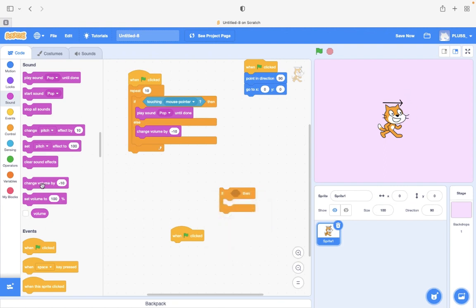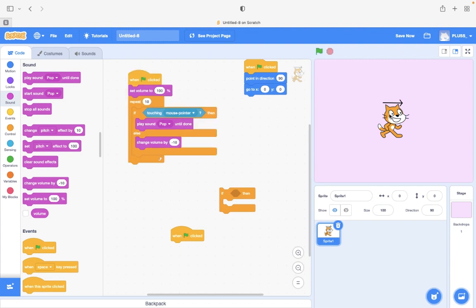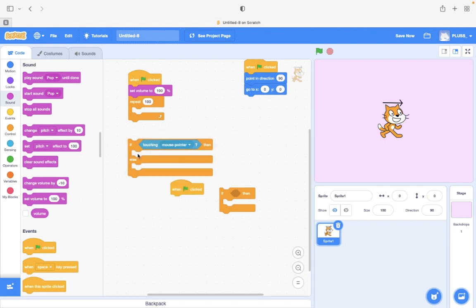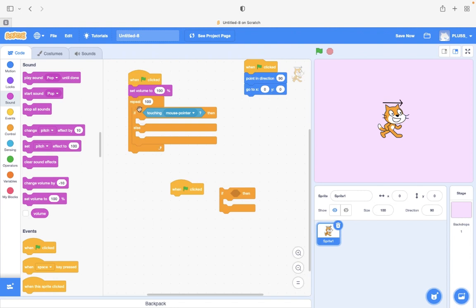Let me set the volume to 100. Yep. You hear that? That is playing it 10 times. Now if I set it to play 100 times, it's already 0. But if I slow it down by -3, there you go. If it's not playing the pop sound, it'll then just reduce until you can't hear it anymore. So that's what this if and repeat block does.